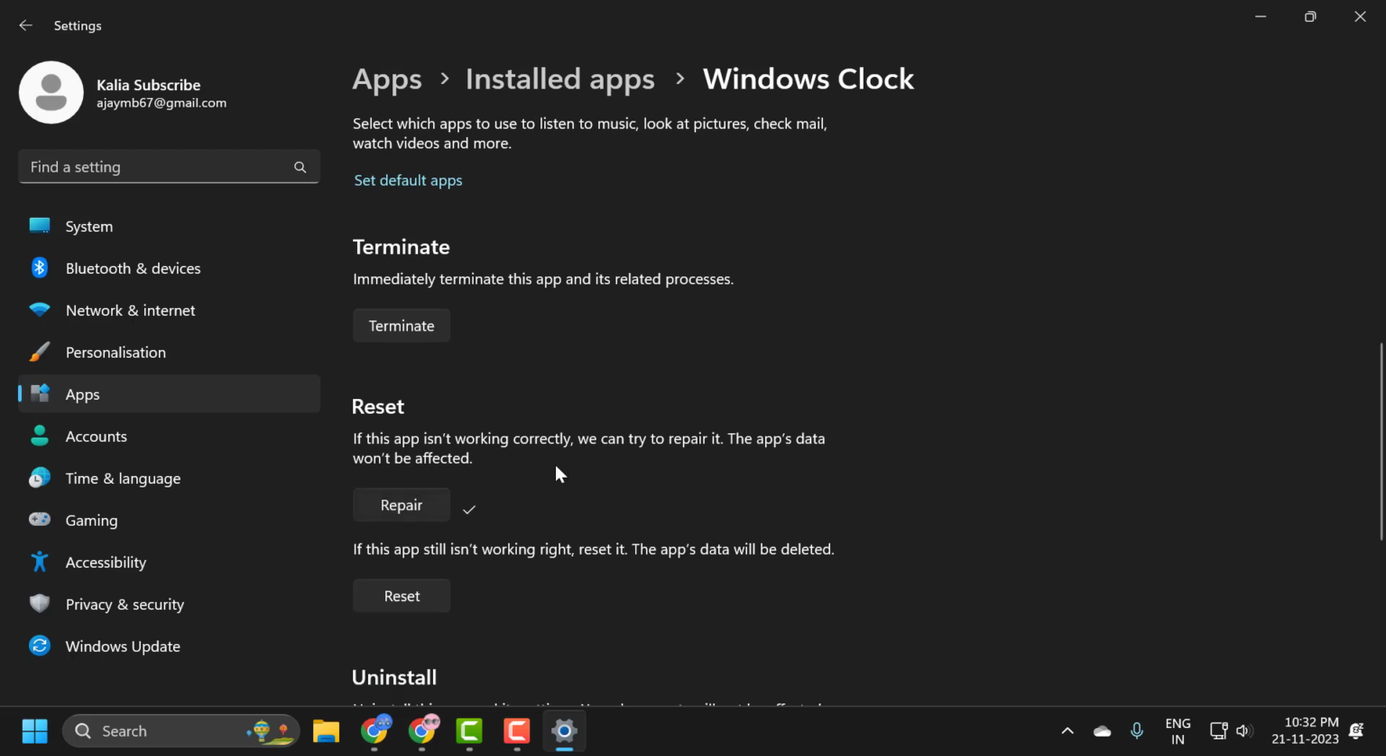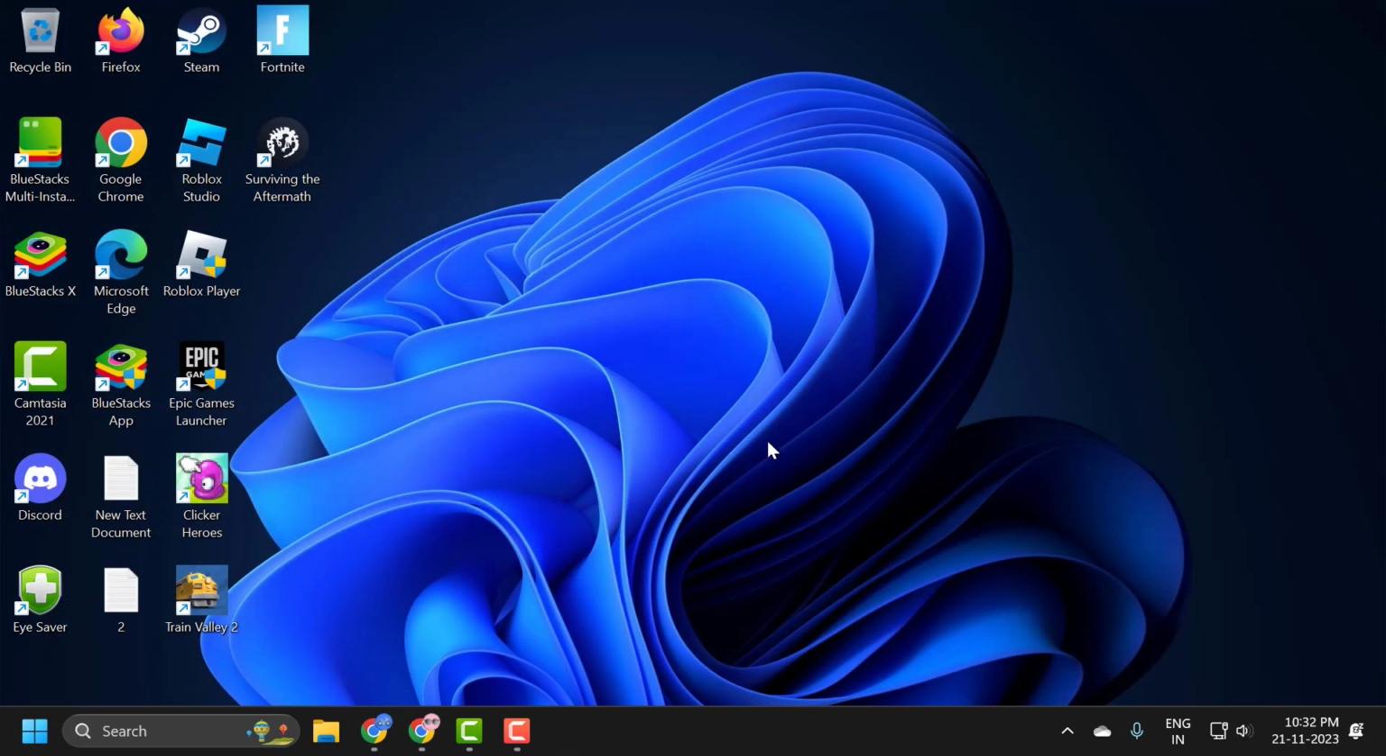After getting repair done, go ahead and check whether the problem solved or not. If the problem persists, then you just need to select the reset option and now select the reset. After getting reset done, you just need to close it off here and go ahead and restart your PC. After restarting your PC, hopefully your issue has been resolved guys.